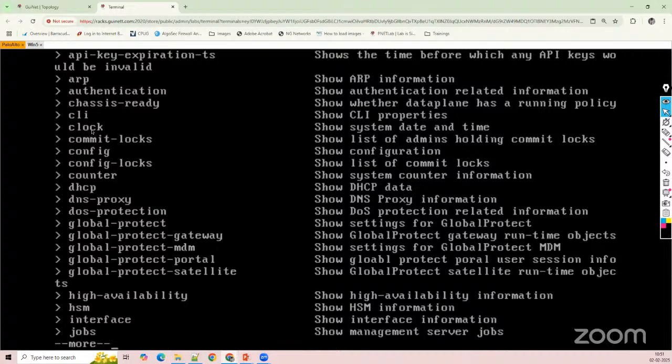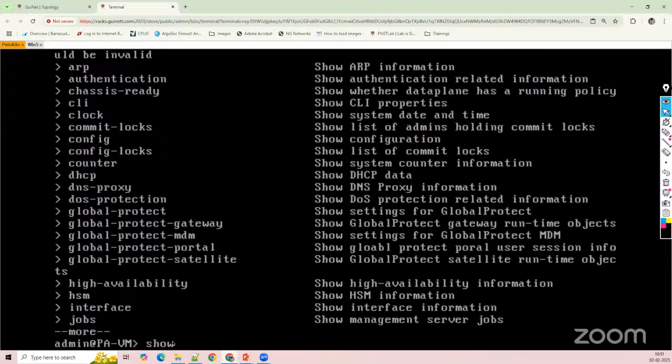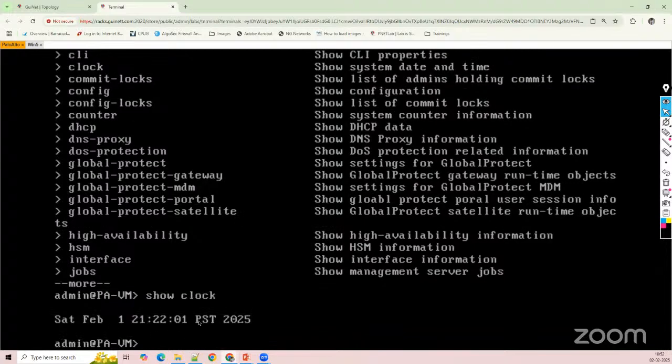Show clock. Right now it's showing more commands. If you want to pick that one, just press Q. Once you press Q, it will show you show clock here, hit enter, and it will show you the clock as well. So multiple commands are available.